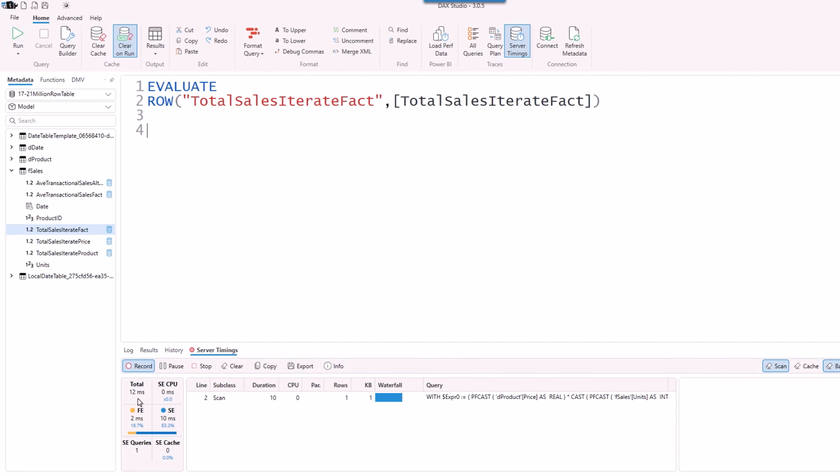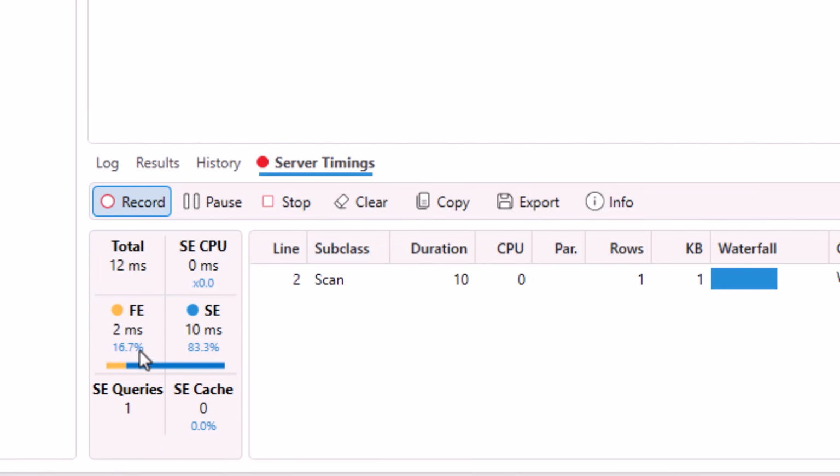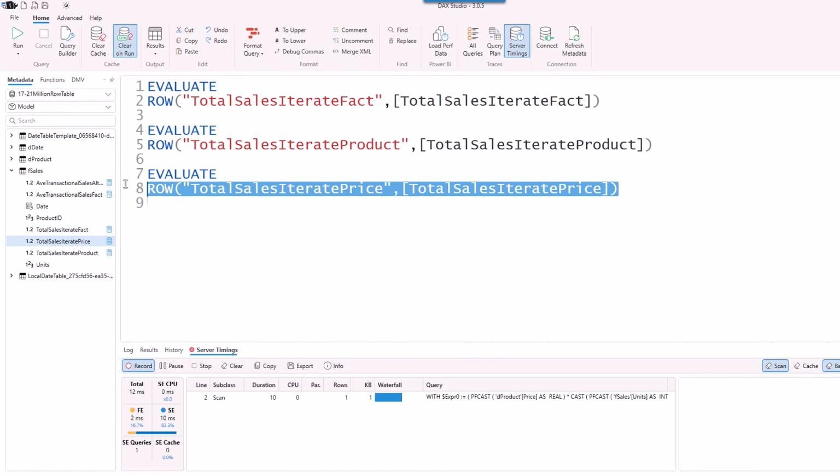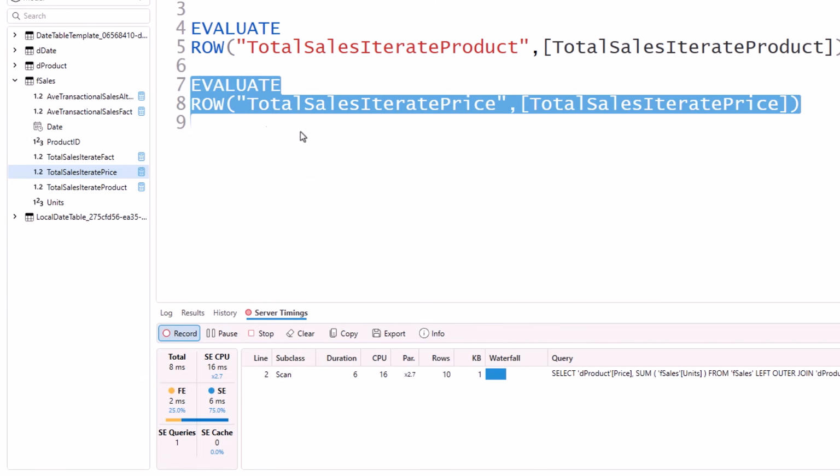And we get a total of 12 milliseconds. Now, 2 milliseconds was spent in the formula engine, 10 in the storage engine. And the storage engine calculates much more quickly because it uses multiple processors. For example, that is why the DISTINCTCOUNT function works so quickly, because the calculation comes from the storage engine. And of course, you can time all your formulas, and we can see the iterate price is much quicker.